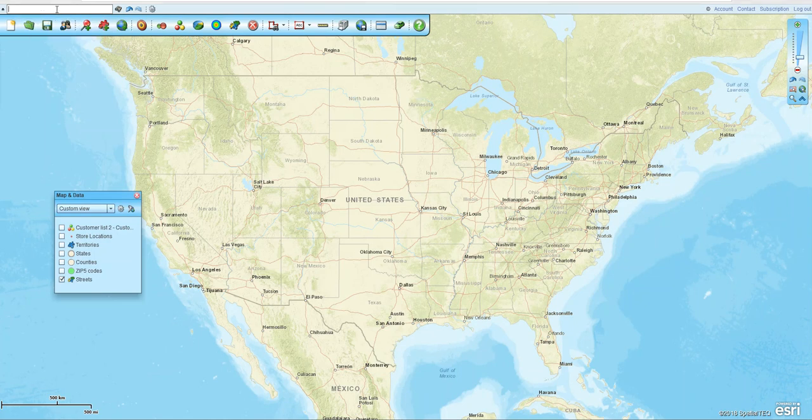So first, in the top left corner is our address bar. You can use this to find an individual location. You can type in a street, comma, city, comma, state. You could do a street, comma, zip code. You could just type in a zip code and it'll put a push pin on your map.